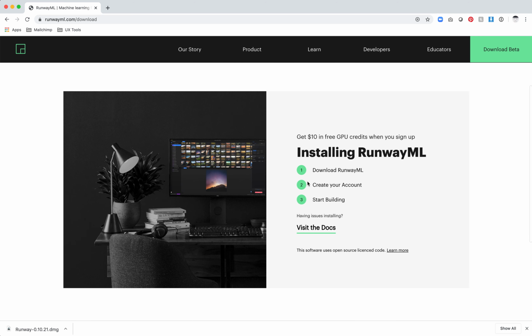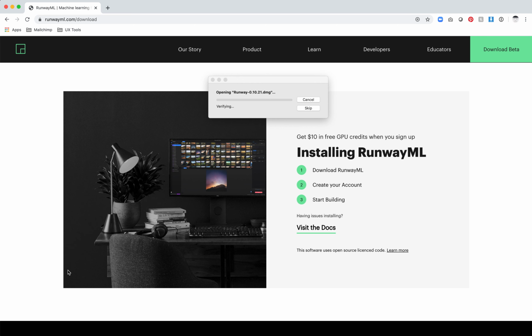One thing to know is that when you install Runway for the very first time, if you never had an account before, you'll get $10 in free credits. And you'll need to set up an account in order to get that. So we're going to go ahead and install this, and I'll be back once it's finished installing.